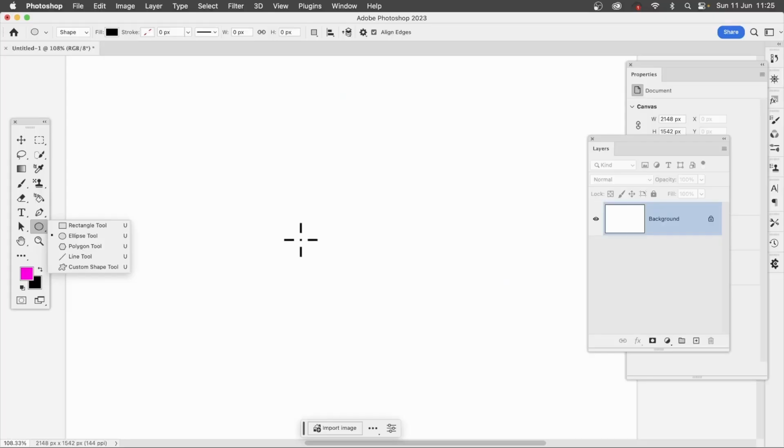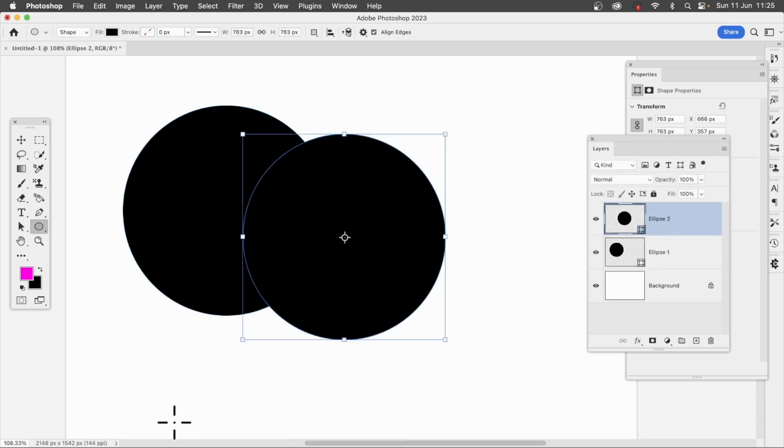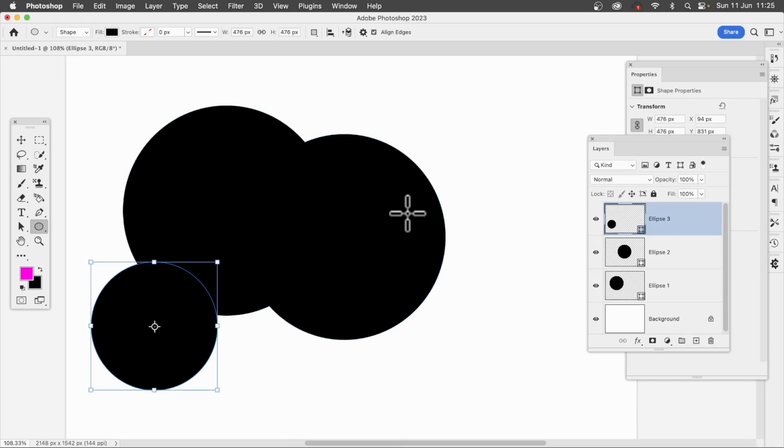How to merge shapes in Photoshop. I'm going to use the Ellipse tool for example. It could be any of the other tools. So Ellipse tool, make certain it's Shape up here in the top left. Click and release. Click, drag and release. Click, drag and release. So I've got now 3 shapes.